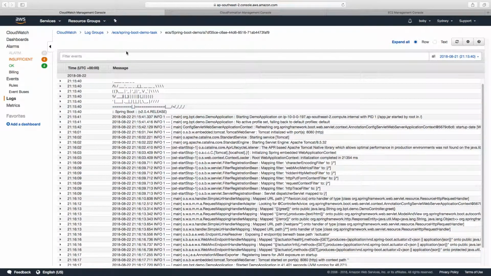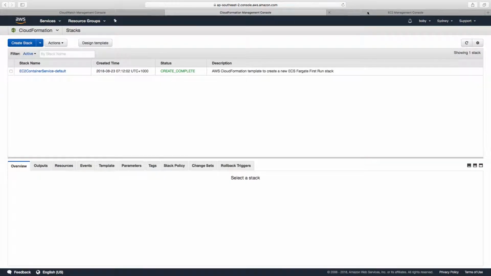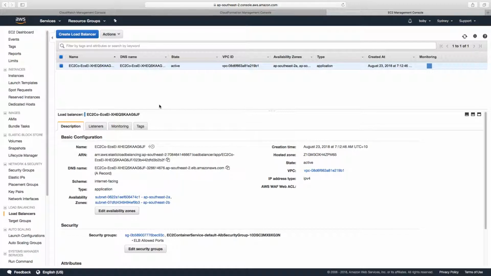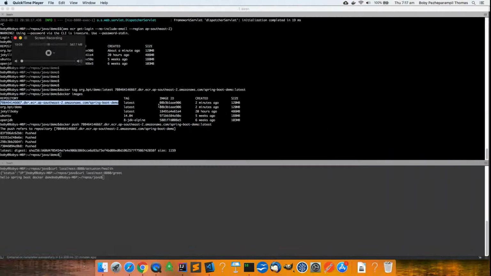So we can see the logs in the CloudWatch. We have the stack up and running, exposed through a load balancer, and containers running in Fargate.